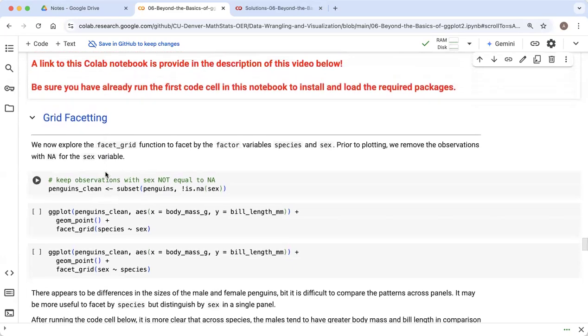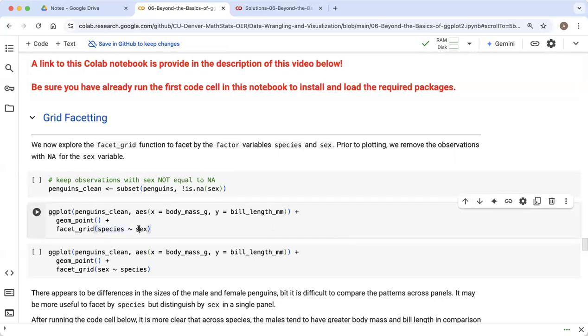So maybe I want to think about these relations between body mass and bill length, and not just what role does species play, but what role do species and sex play? So for example, what's the distribution of male chinstrap penguins versus female chinstrap penguins, and so on. So here, if I choose this grid faceting by species and sex, let's think about what's going to happen.